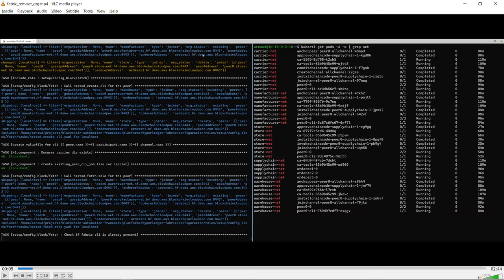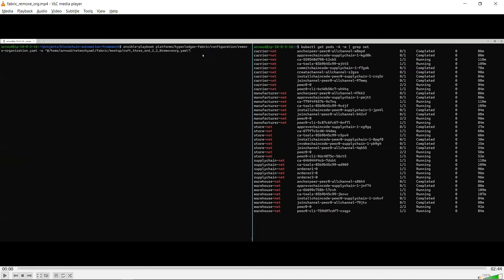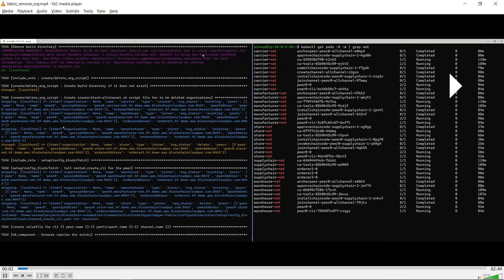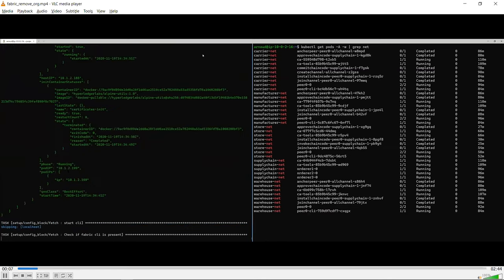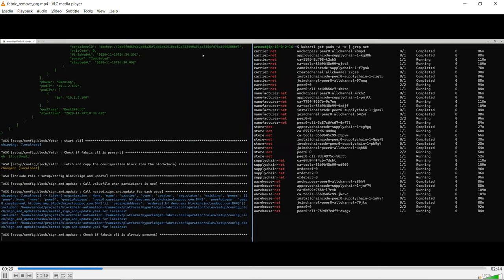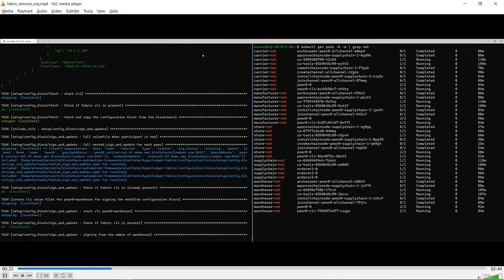I'll just quickly pause. You see that it picks the first role. I'll just skip it. I'll go back one step. Yes, so as you see, it starts with the creation of the delete org script, and then it moves to the next role, which is about fetching the config block. In our network configuration file, we have one organization under the channels which is tagged as a creator. It checks whether the peer CLI for the creator organization is up and running. Once it confirms that, it uses the peer CLI to fetch the configuration block.